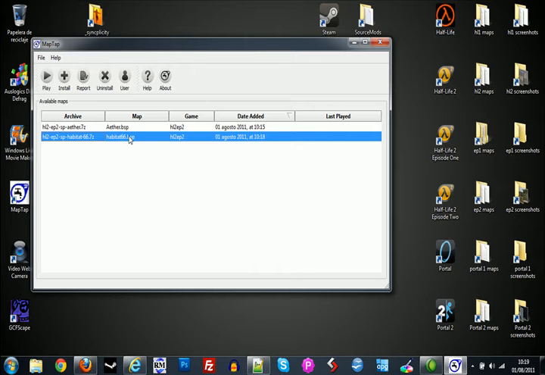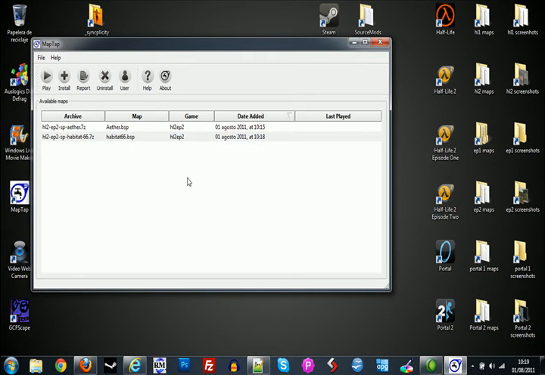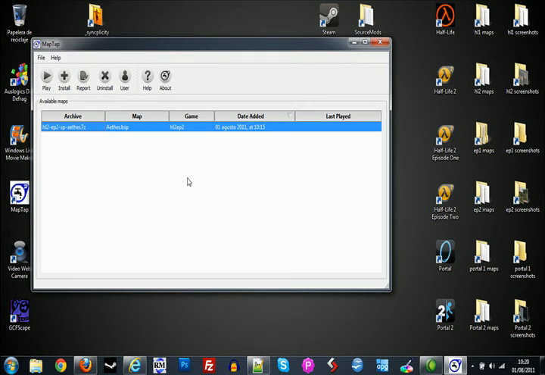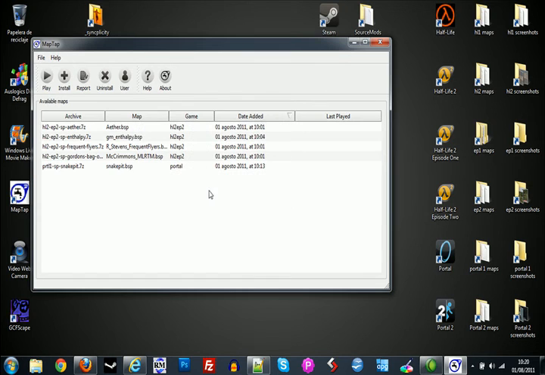Now, you've finished playing this map, you've had enough, it was great, thank you very much, you want to uninstall it. All you do is click uninstall. It asks you, are you sure? And it's done, it's gone. It hasn't gone from any of the other users, so if it's available to one of the other users, in this case I don't think it is, it would still be there because it's only taken it away from that Steam account that you've got there.